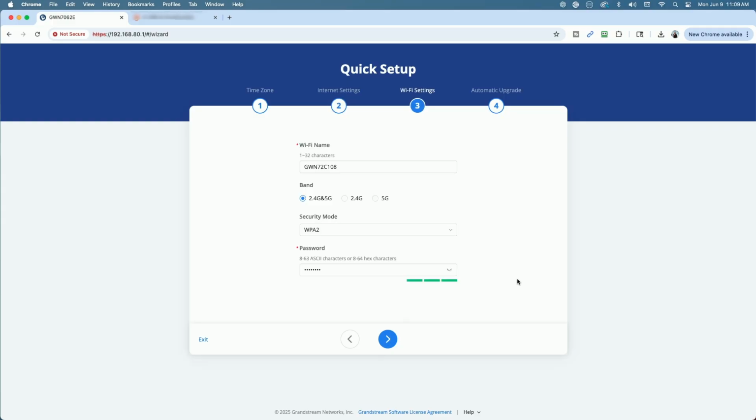Let's move on. Here you can set your Wi-Fi information. You can name your SSID, select the band, the security mode, and the password. We're going to leave everything set to default for now. And then the last option in this quick setup is whether or not you want automatic upgrade on. Now that means that the 7062E will automatically upgrade the firmware without your intervention, if you enable this. I usually leave this set to off. I prefer to do it manually, but that's up to you.